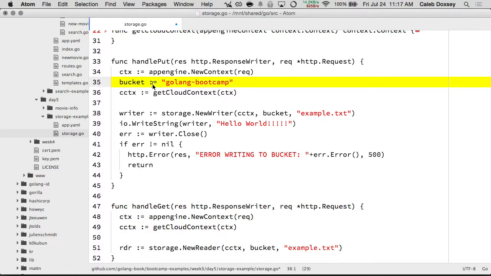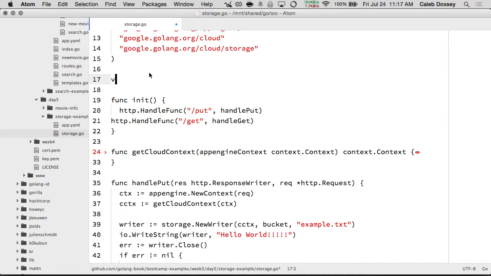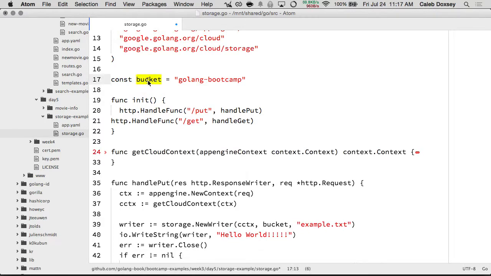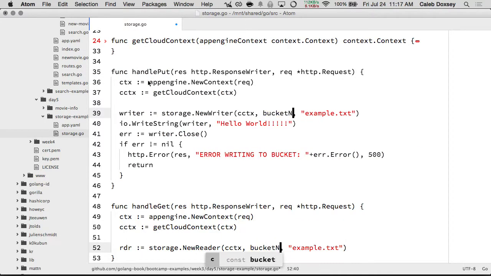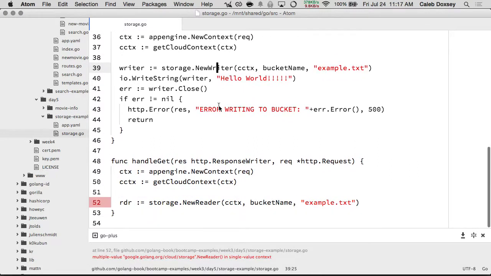So this bucket seems to be happening a lot. So I'm going to make it a global variable. Or usually constant. Yeah, I did this string. So I just pulled out the bucket name. In fact, I'm going to rename that bucket name. Okay. So now I have a reader. It's actually a read closer.